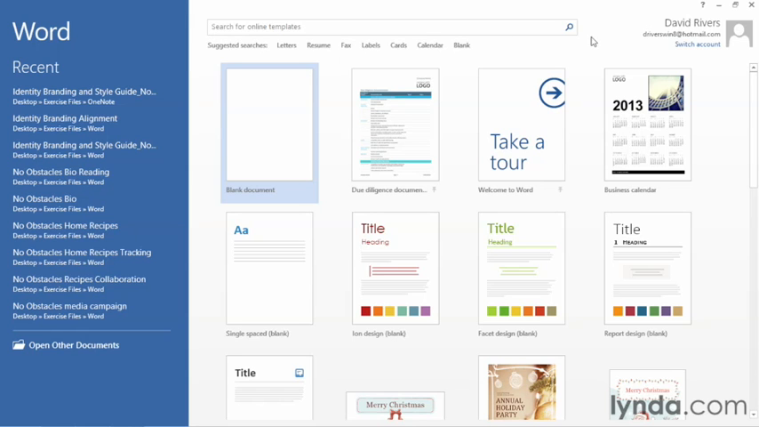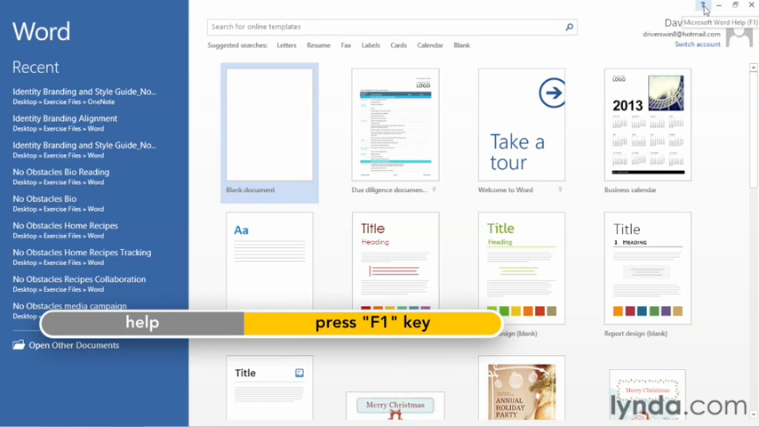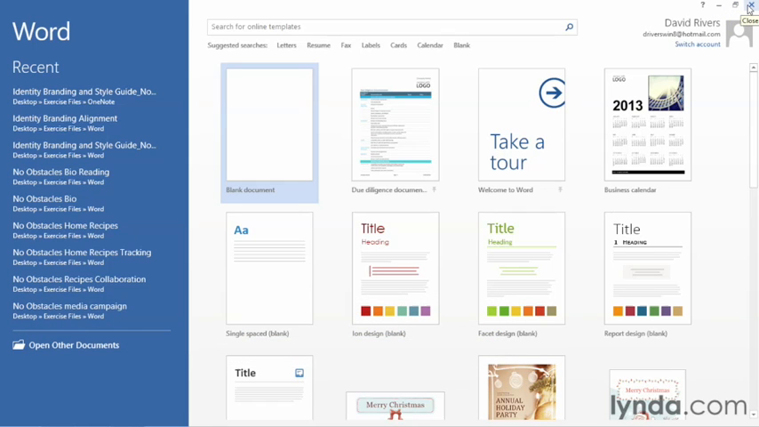If you are logged in already to your Microsoft account, you'll see that information here in the top right corner. And you can switch to another account if you have another account, or perhaps you share this computer with others and they'll want to switch to their own accounts. Also in the top right corner, you'll see a button for getting help. F1 is still the keyboard shortcut, a minimize button, maximize, and a close button to close Word 2013 altogether.